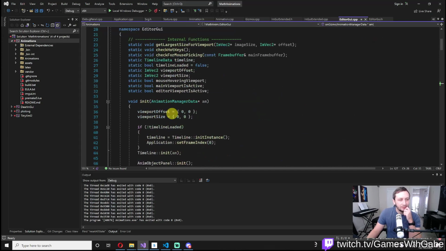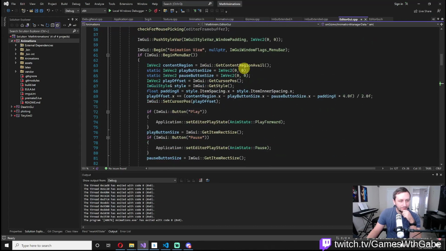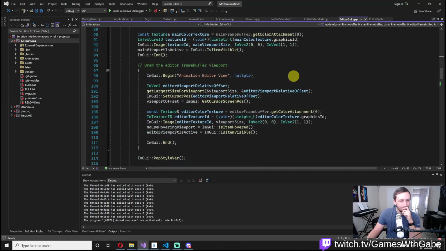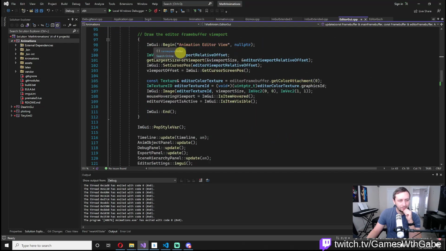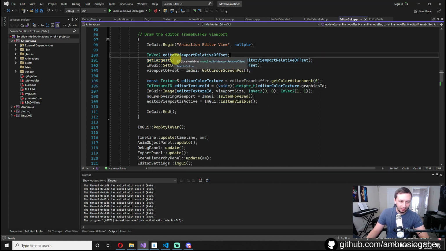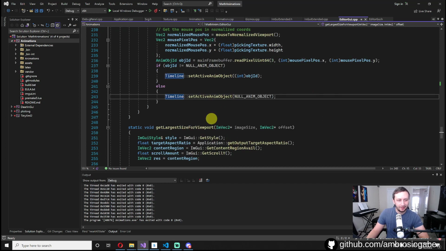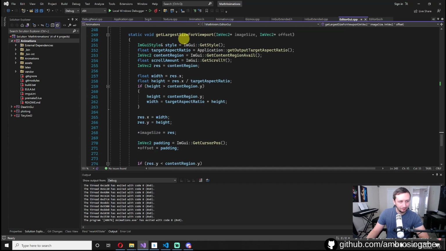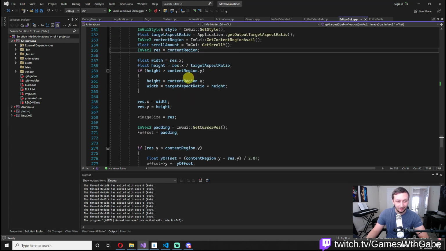How do we get the viewport offset? We go, okay, so we get the relative offset. We get our largest size for our viewport, whatever that does. Actually, we should probably take a look at what this does. So this basically just goes through. It says, okay, what's our target aspect ratio? And then how much is the viewport scrolled? Because we subtract that out, I guess. We don't want any scroll amount, so that's the only reason I have that here.